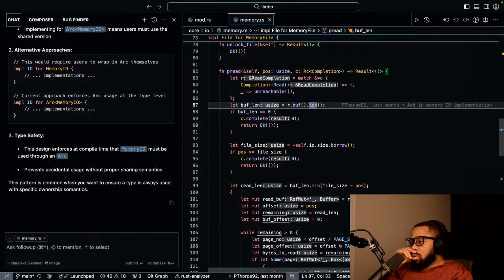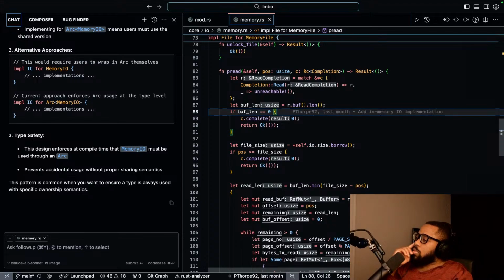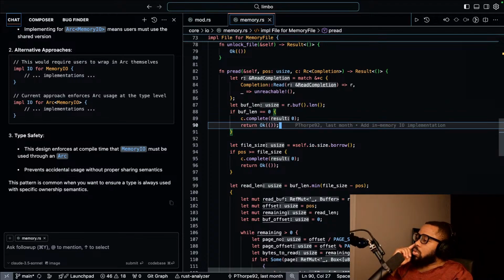Alright, so now we have the buffer that was passed in the read completion. In the read completion object, we take the length. If it's equal to 0, then it's a no op. We just do an early exit. Makes sense.